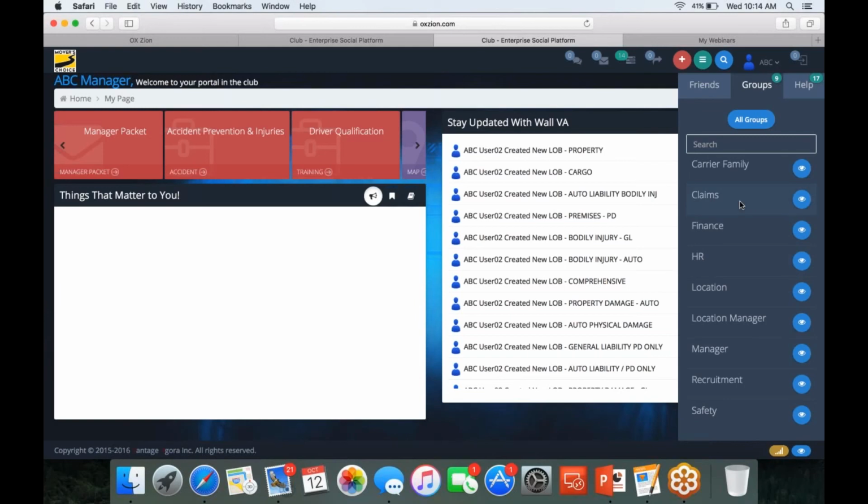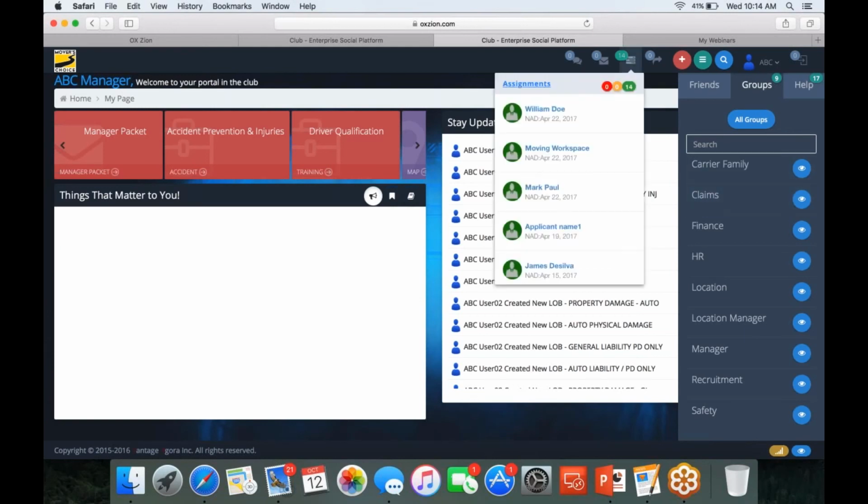So you kind of get an example or idea of the different types of groups or subgroups that you can create for your organization. And up here at the top of your screen, you'll notice the assignment drop-down. This particular manager that's logged in has multiple assignments, or different tasks that need to be completed. Here is the applicant that just applied for the driving position, James De Silva.